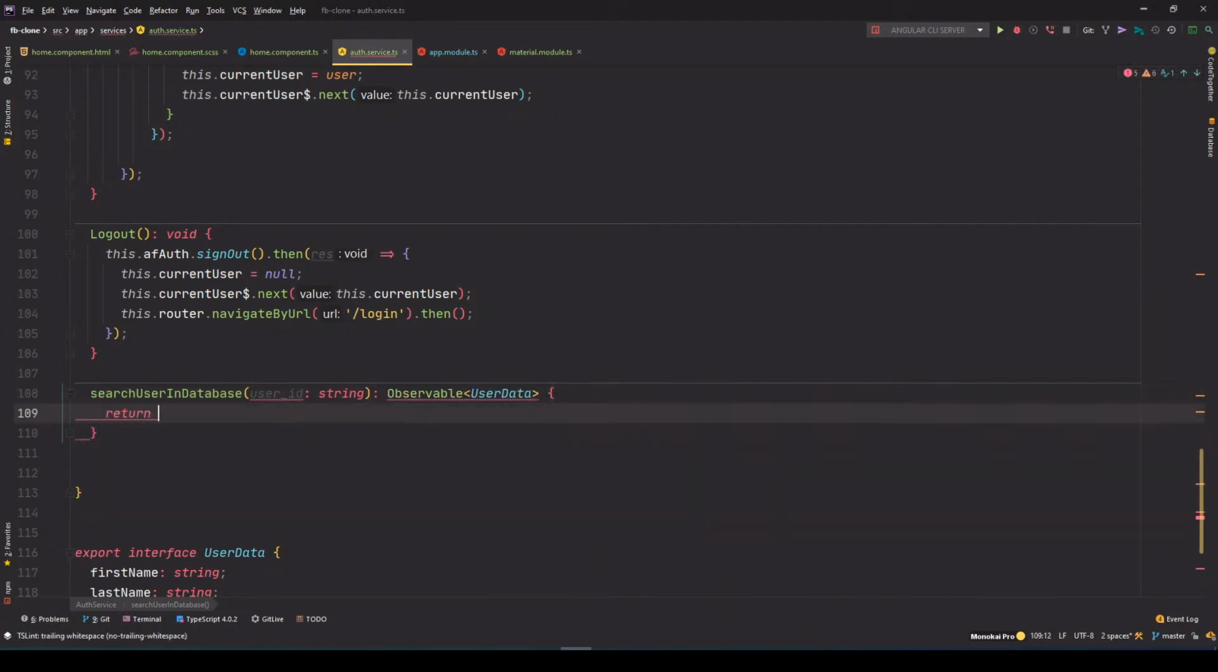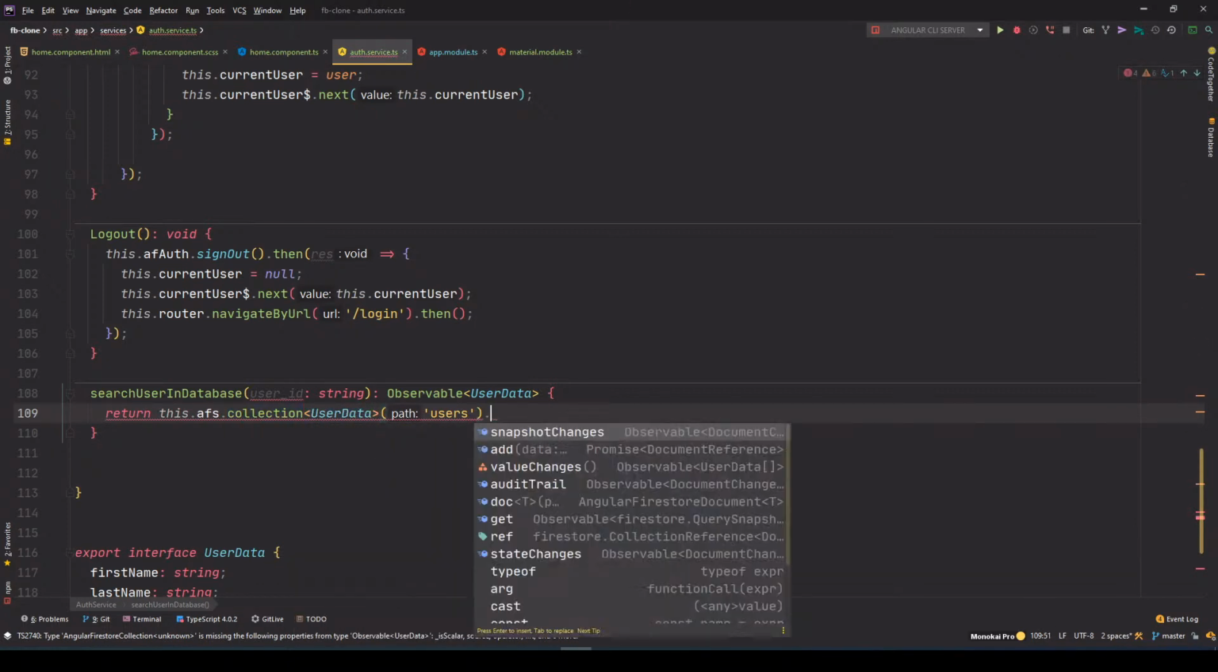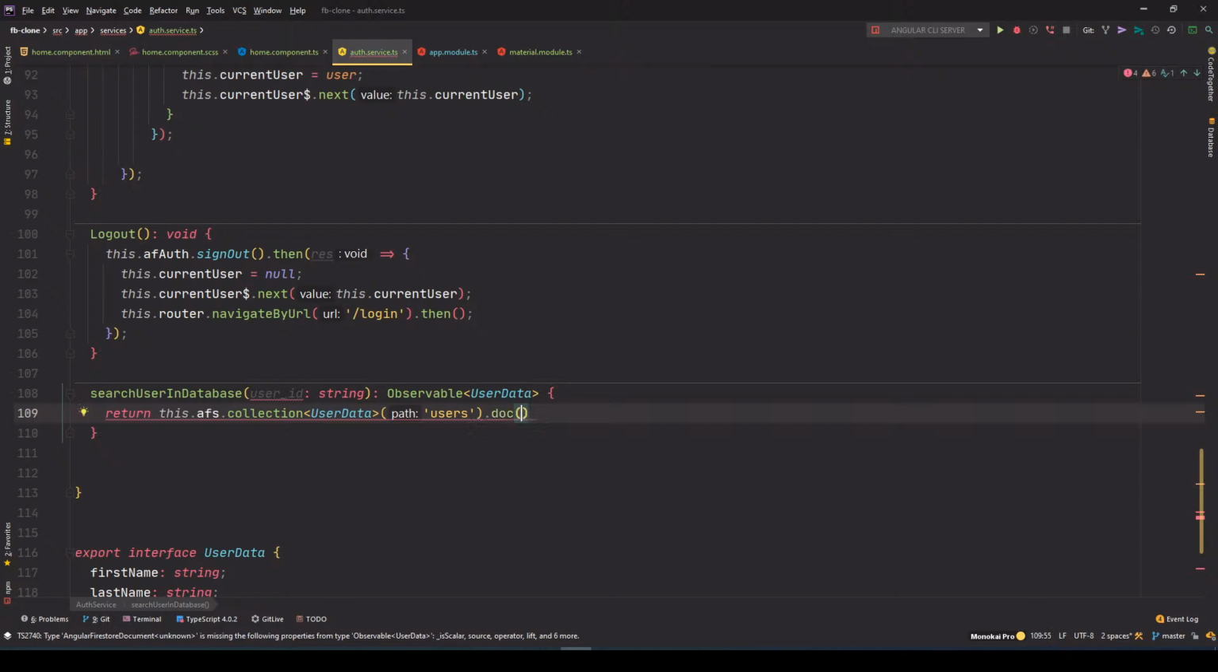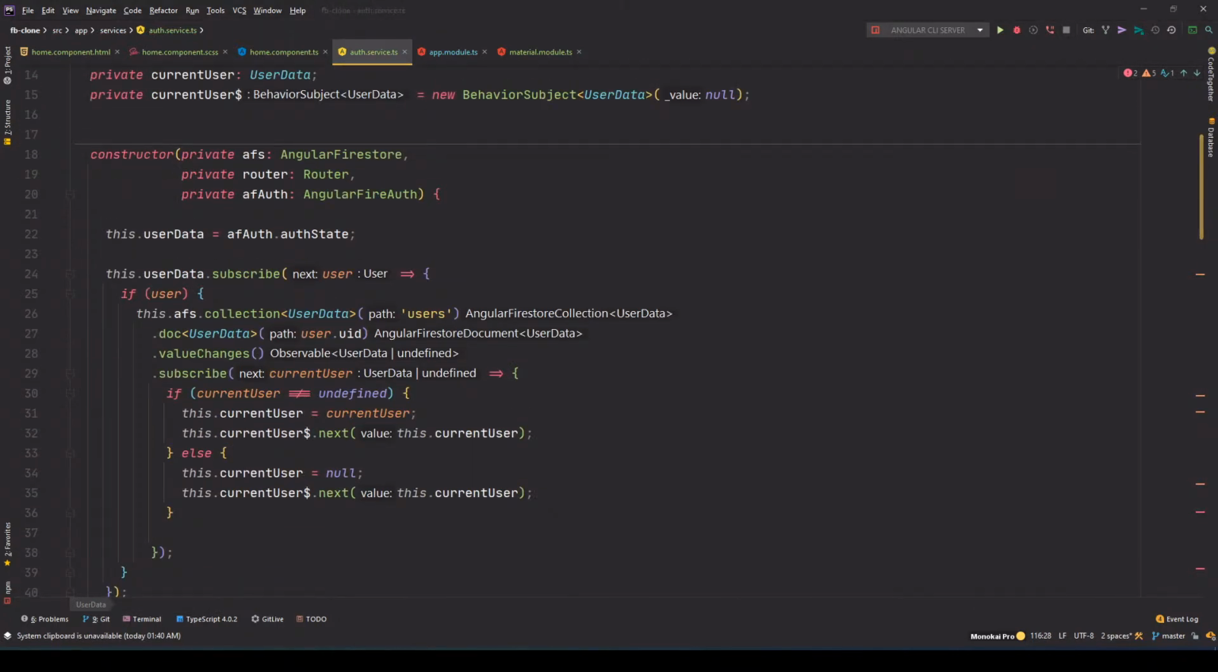Okay, so to return this.afs.collection users, type is user data, and it will look for the user ID that you provided and return the value changes. That's it. So my auth service is done pretty much.